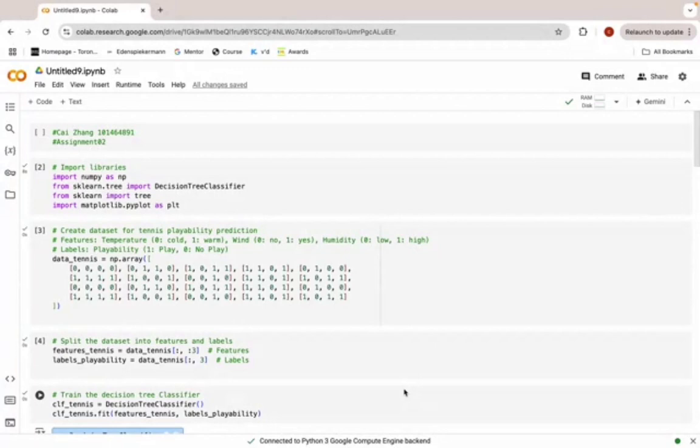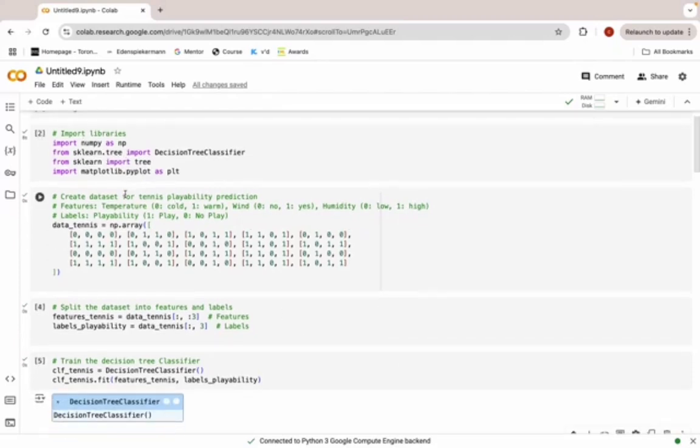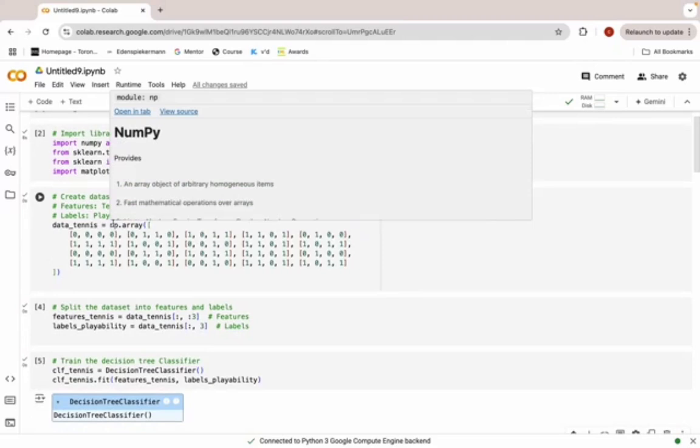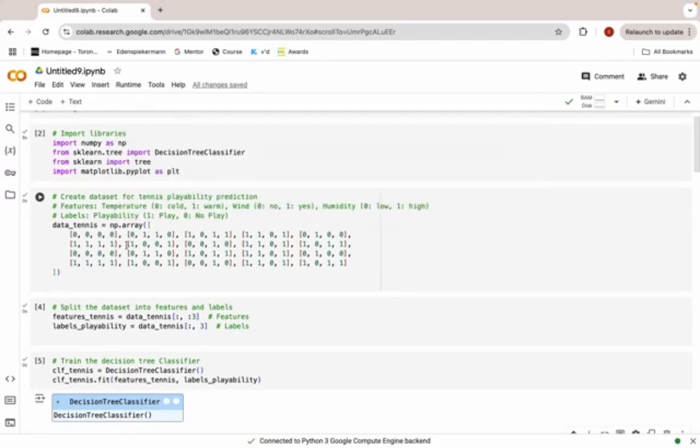Part A is about using a decision tree model to predict if we can play outdoor tennis based on the weather conditions. Here I import the necessary libraries. At the beginning, I created a data set with 3 key features: temperature, wind, and humidity.